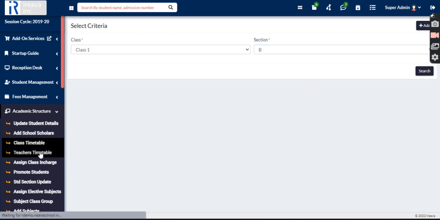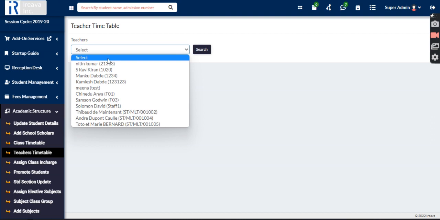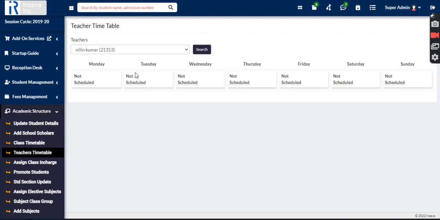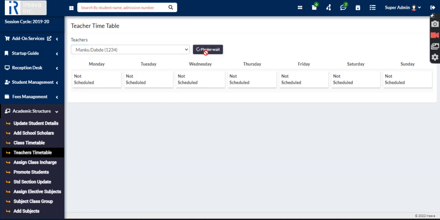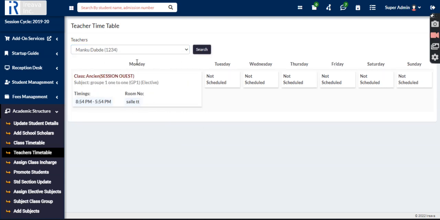Same for the teacher timetable, whatever you selected for the teacher, you will be able to see. Currently there is no schedule for this teacher, but if you assign one, you will be able to see it like this. You see Monday, for this we have this class. So this is how you can assign the class teacher. The teacher timetable will automatically be assigned as per what you selected in the class timetable.